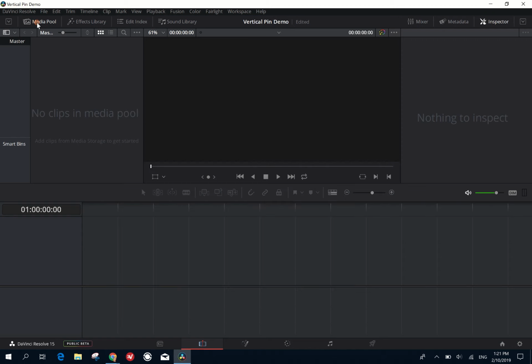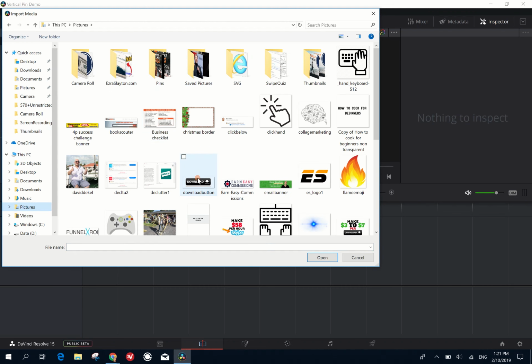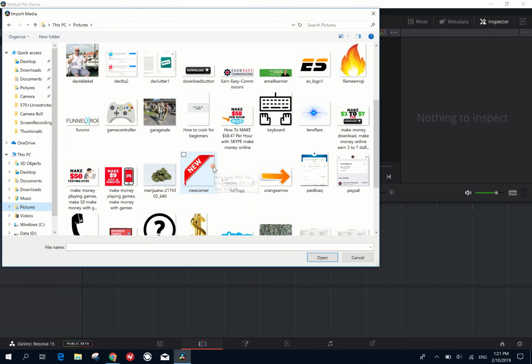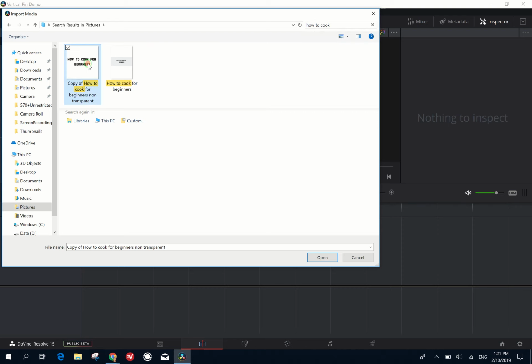And then you come to media pool right here. It'll look like this. You can press Control I, or you can just drag and drop into it. I like to use Control I, and I will grab all of those creatives that I just made. Okay. Which was how to cook in the pictures. Let's see, can you find it before I can? Let's go with how to cook. Let's see if we can find it like that. All right, here we go. So I'll grab both of these, and then I'll open those in.